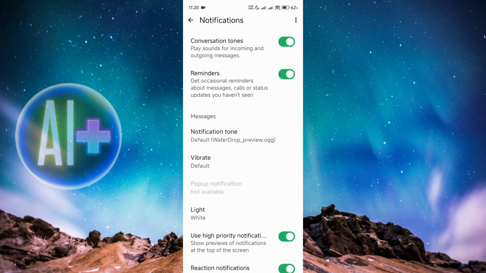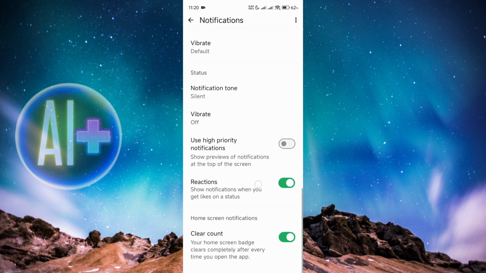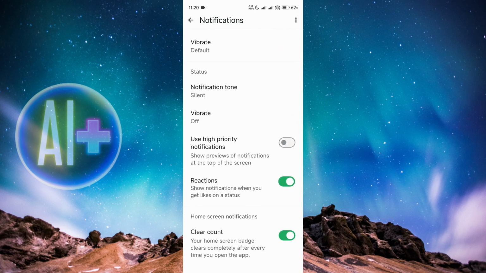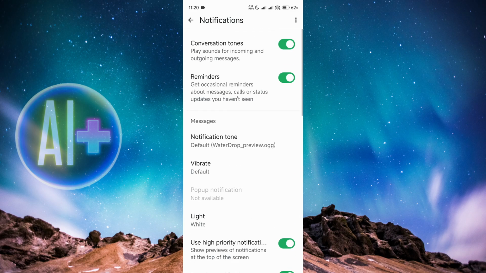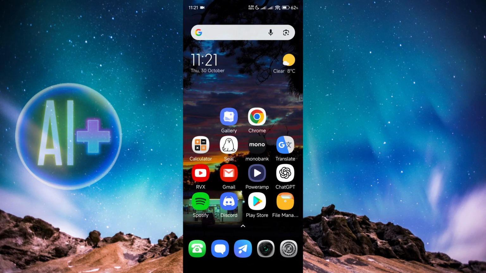So guys, if you have any of them disabled, just go ahead and enable them all, right? So these little buttons, the green ones, you can just enable them. Also, you can enable use high priority notifications. You will see them at the top of the screen. And here, once you have them enabled, you just go ahead, close out of the app, and then open it up again and try fixing it.